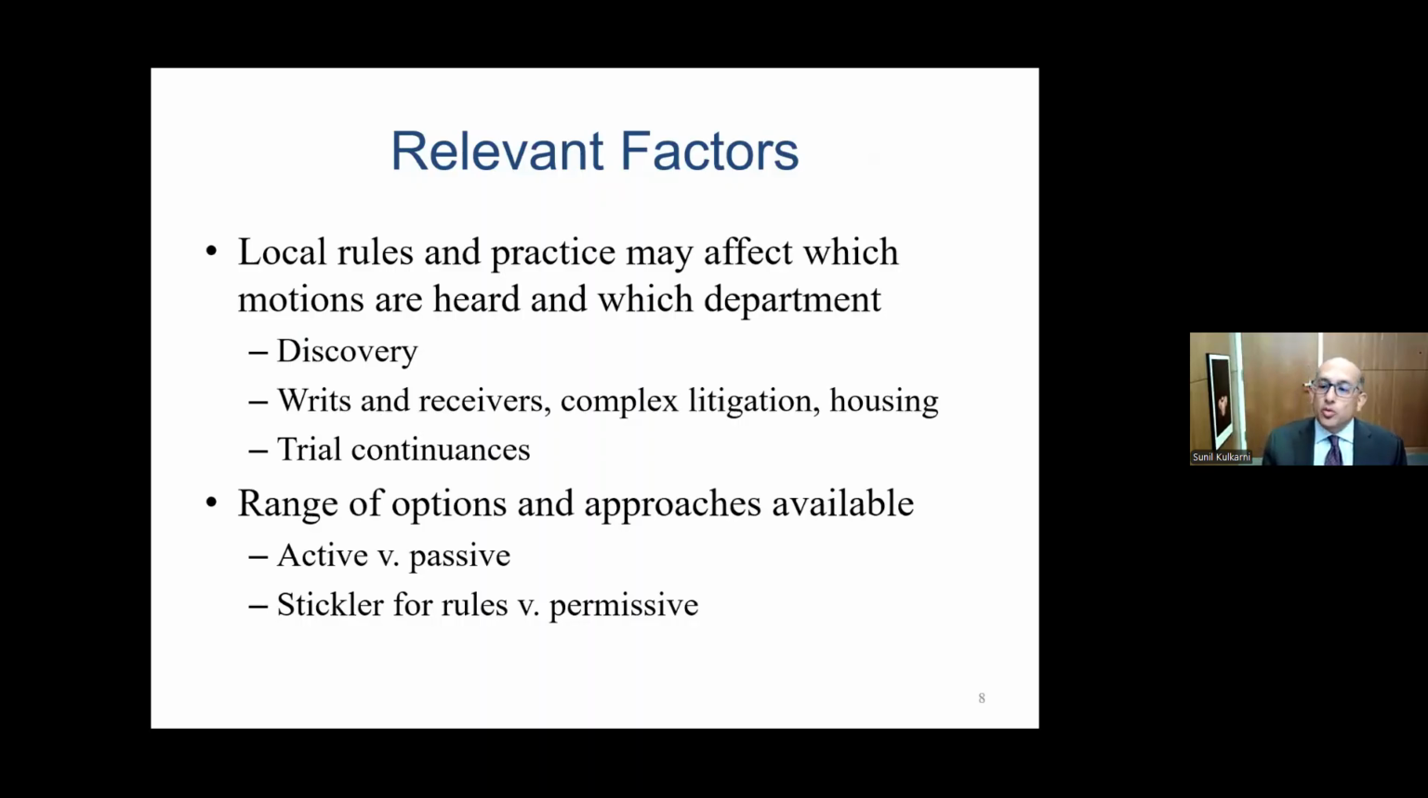For example, if you want to continue a trial, in some places those go to the case management judge. Some places they go to the all-purpose judge. In some places they go to the supervising judge of civil, who then assigns out trials. And so again, you want to find out, based on local rules and practice, where motions are filed.